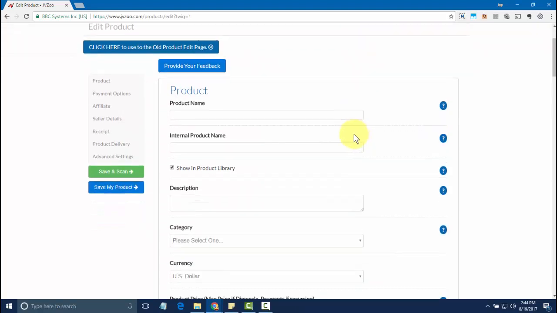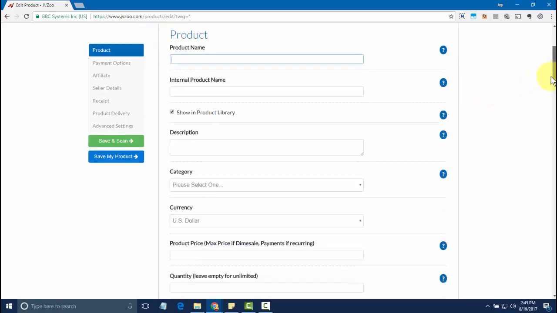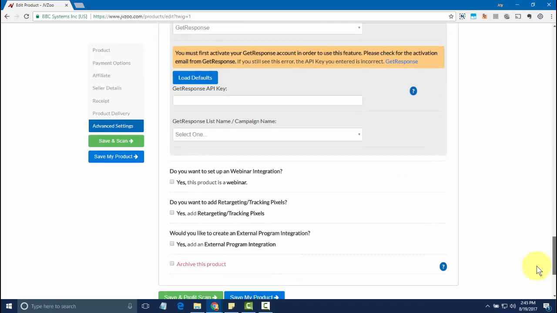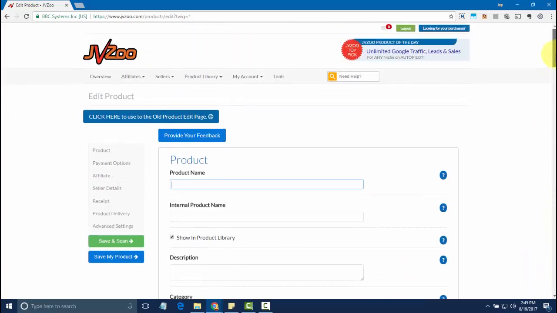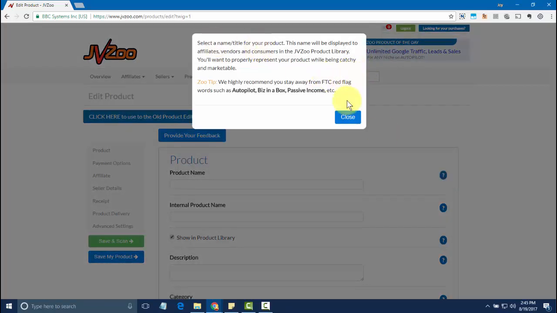So the first thing we want to do is give our product a name. Now, this is pretty self-explanatory and it walks you through all of the steps, as you can see right here. But for the sake of time, we'll go ahead and go through some of them just to familiarize you with each step. So if you ever get stuck, you can also click on these little question marks right here, and it'll give you a bit of an explanation as to what that particular area is or what it's for.